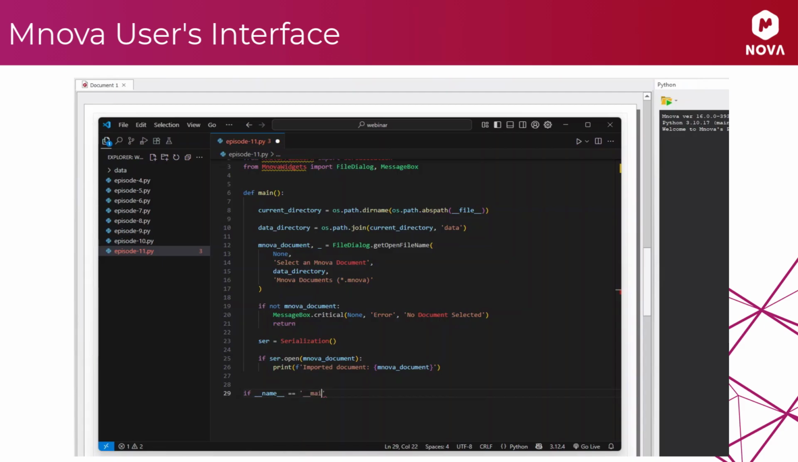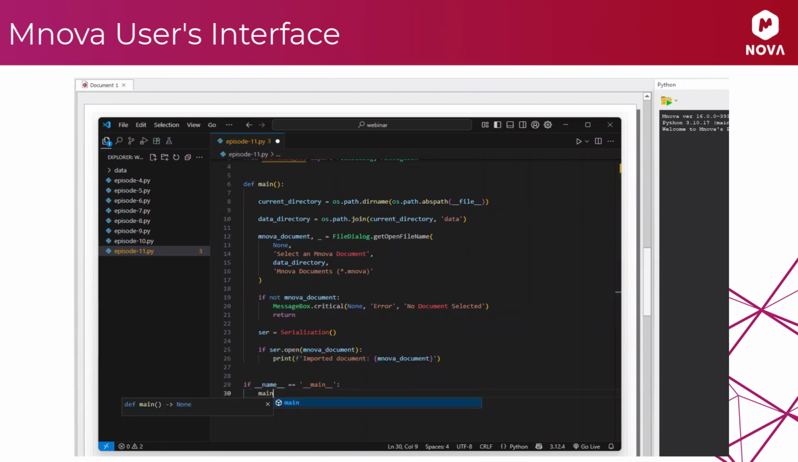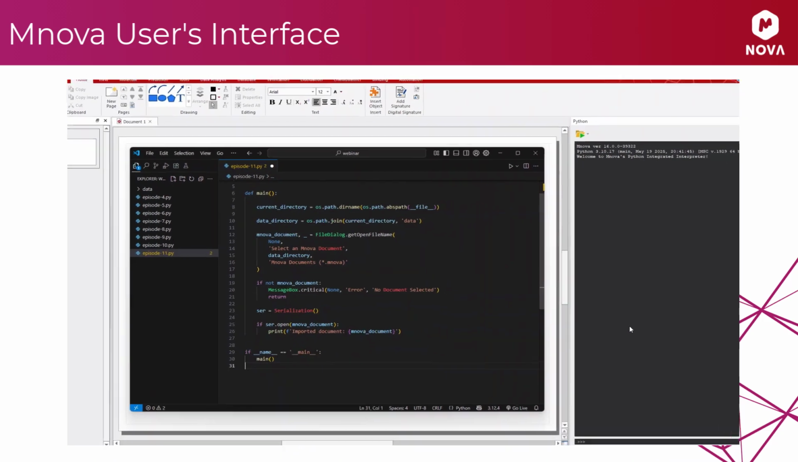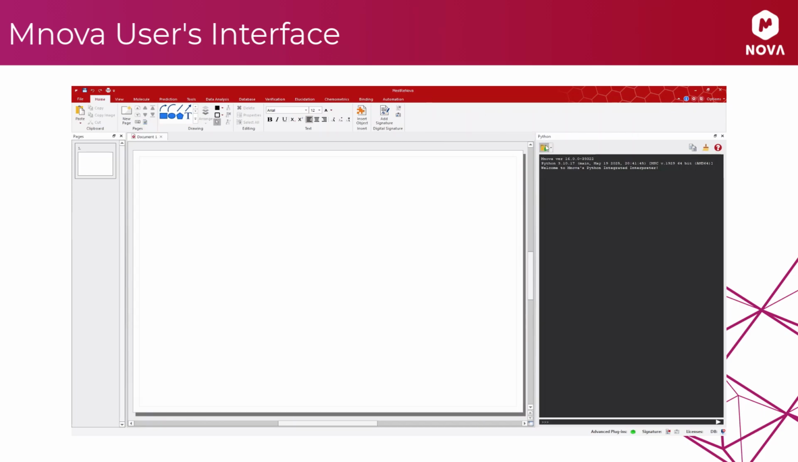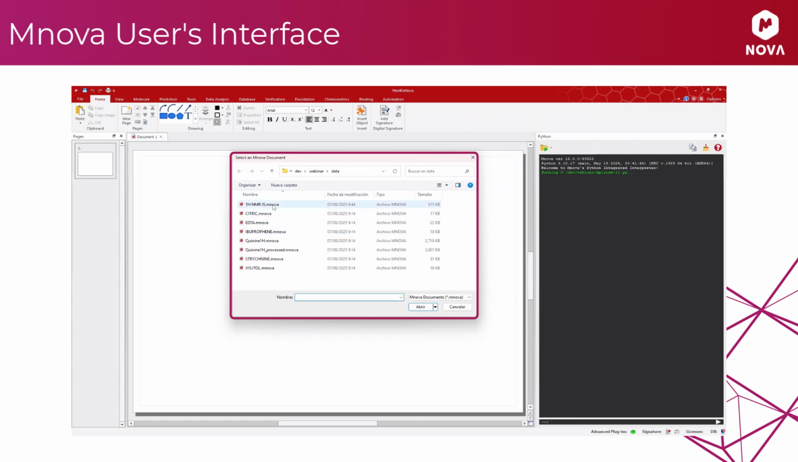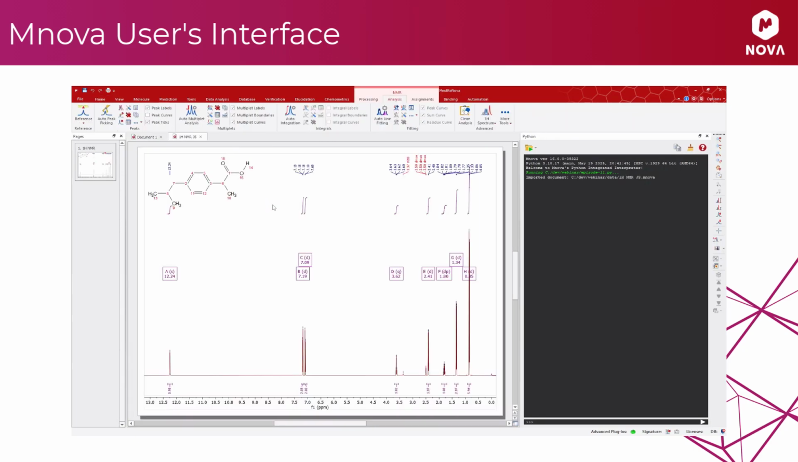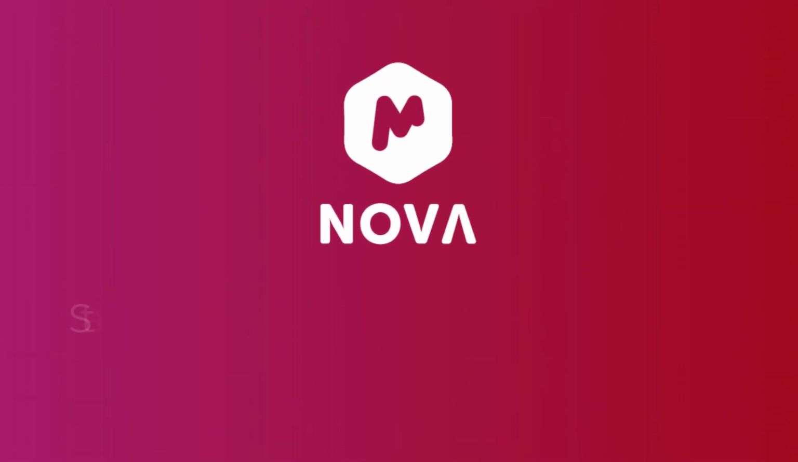In this example, we demonstrated how to enhance your Python scripts with a user-friendly interface for file selection. By running this script in Mnova, you'll see how easily you can prompt users to select a document and import it directly into the application. This approach not only streamlines your workflow, but also makes your scripts more accessible and interactive. Give it a try and see how you can further improve your scripts with Mnova's user interface components.